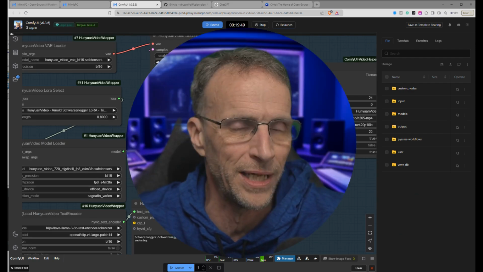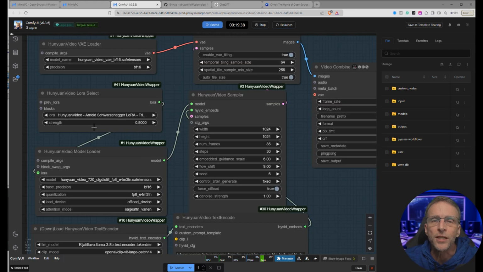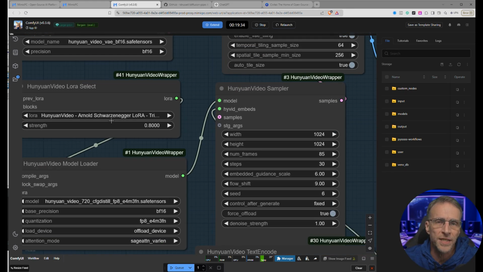It was great, but 20 minutes I'm not doing. So I tried it at 512 by 512. It took far less time and the results were still pretty impressive. The Lora being used here is an Arnold Schwarzenegger Lora, and you can find these Loras over on Civet AI.